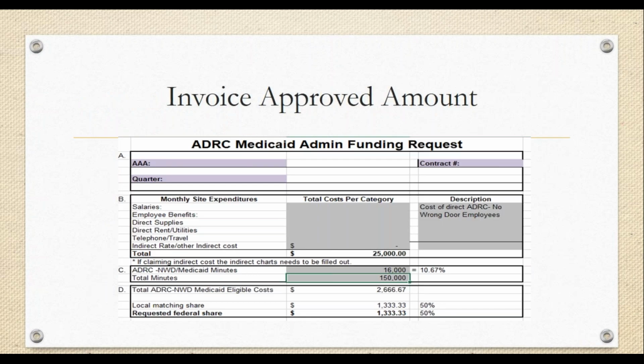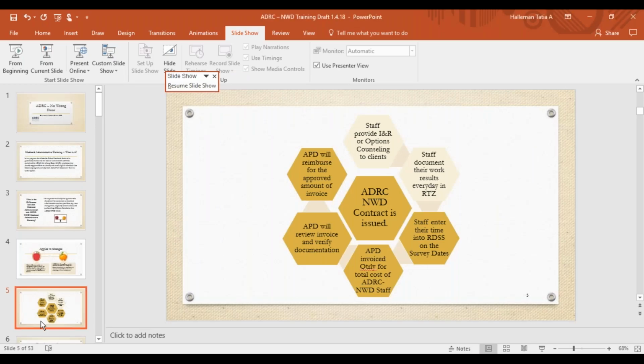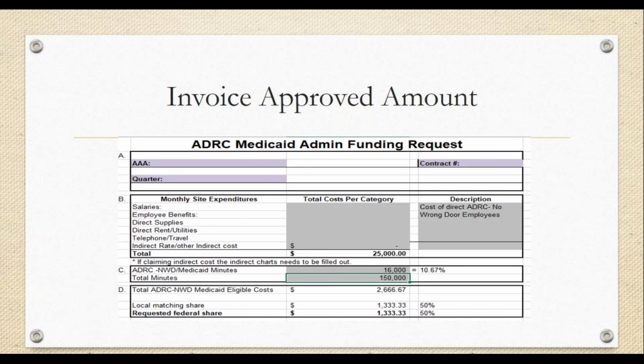So in this example, they have said their total cost for this quarter is $25,000. Well, I can see that they've entered 16,000 minutes for 6B and 6C, but their total minutes were 150,000, which gives them the 10.67 eligibility. So if we take the 25,000 times the 10.67, their reimbursement would be $2,666.67, and that would be a 50-50 split once we get federal match.